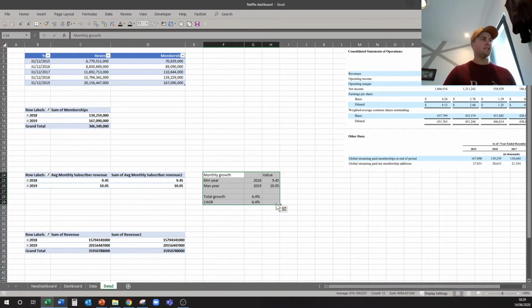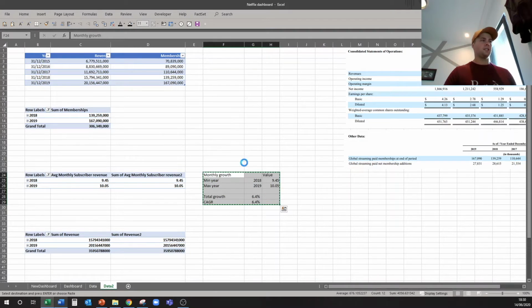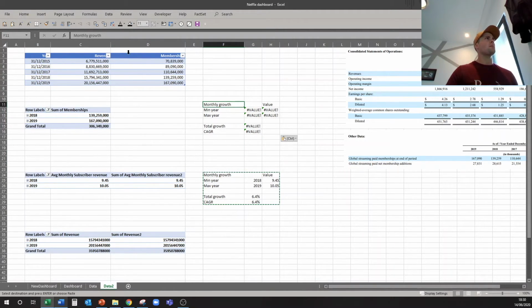Now we're going to recreate this here, and we're just going to do it for our number of memberships, so we can see how our memberships have grown and how what we charge our members has also grown. So I'm going to copy this again and just keep it in the same spot and put it up here, and this is going to be membership growth.